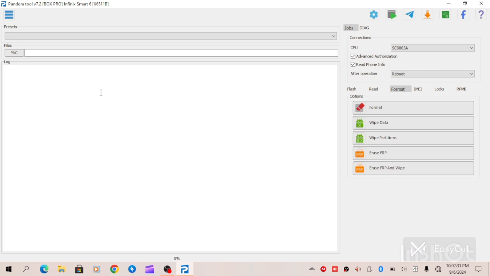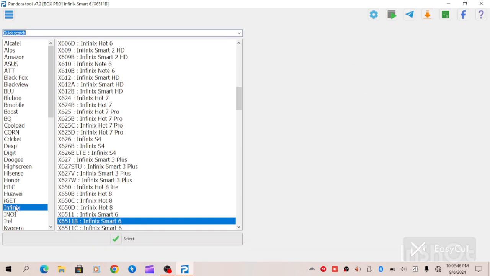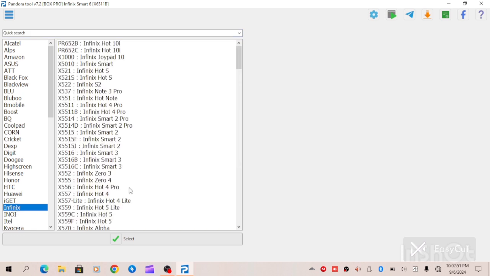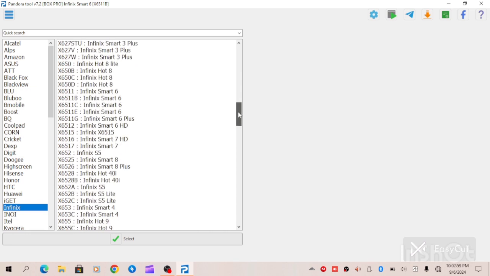The dashboard has been opened. As you can see, this is Pandora version 7.2. All you have to do is come down to this quick search and locate the exact model you want to unlock, which is Infinix. Click on Infinix, then select the exact model, which is X6517. Go down to X6517, as you can see on the screen, click on it and click select.